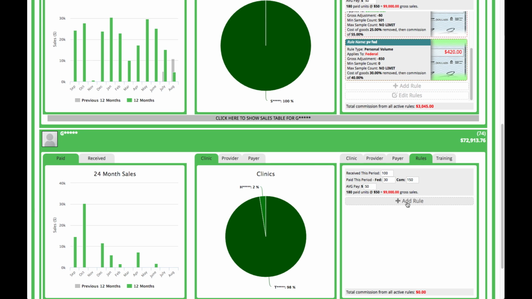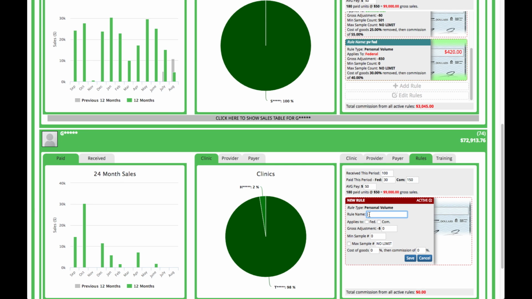So let's add a personal volume rule. We'll name it PV1 and it applies to commercial. We'll make the gross adjustment $50. Minimum sample count is 1, max is 500. Now this can go to no limit, but let's keep it lower for now. We'll say the cost of goods will be 30% and this rep should get a commission of 50%. That's a good looking rule.